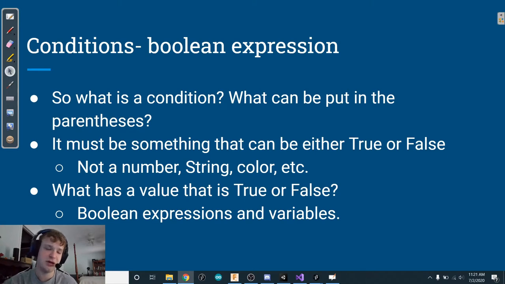Now, a Boolean, what type of thing is that? Well, it's something that can be either true or false. That's it. It can't be anything in between. It can't be equal to a number or anything like that. It can only be equal to the value true or the value false. So that is what a Boolean is. It's something that's true or false.